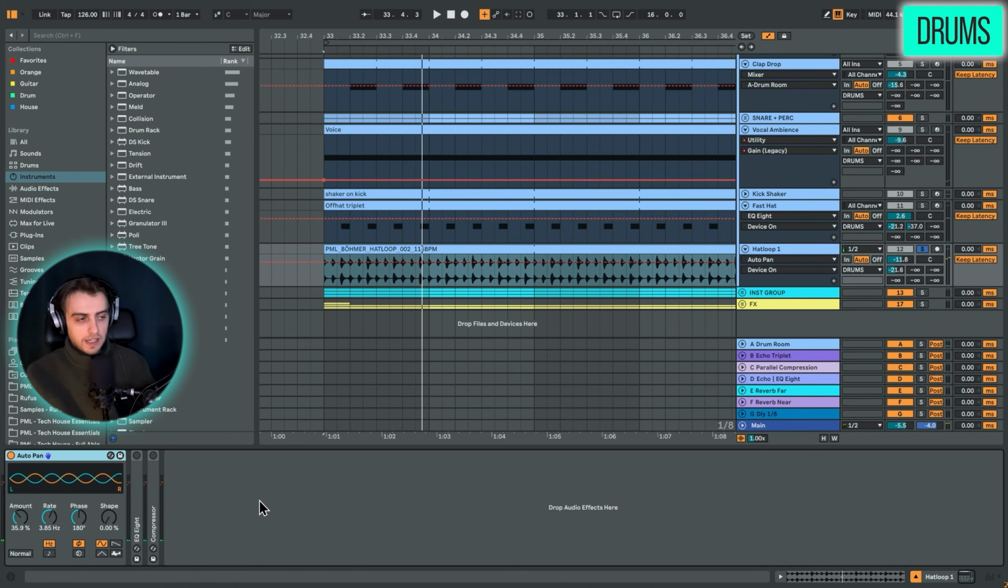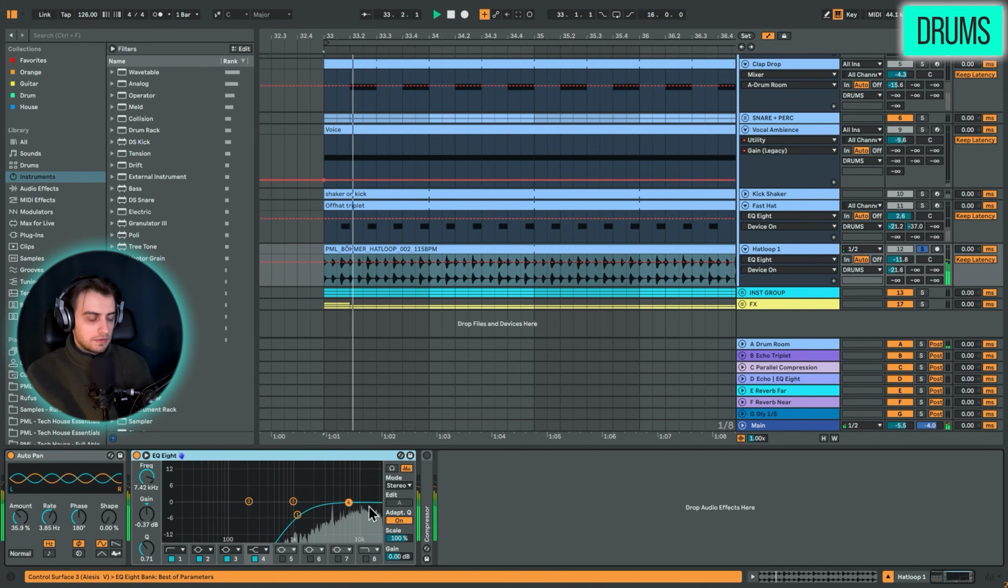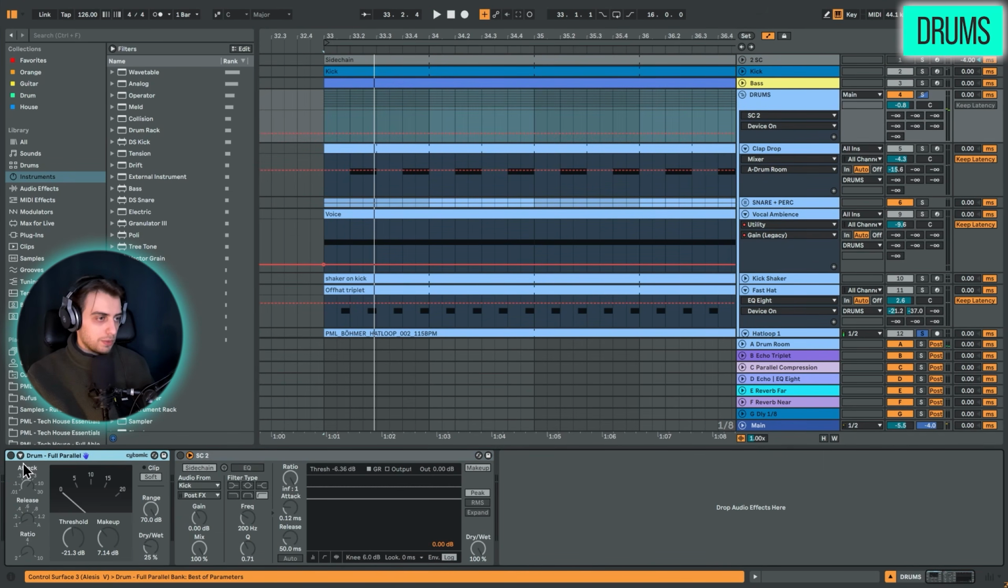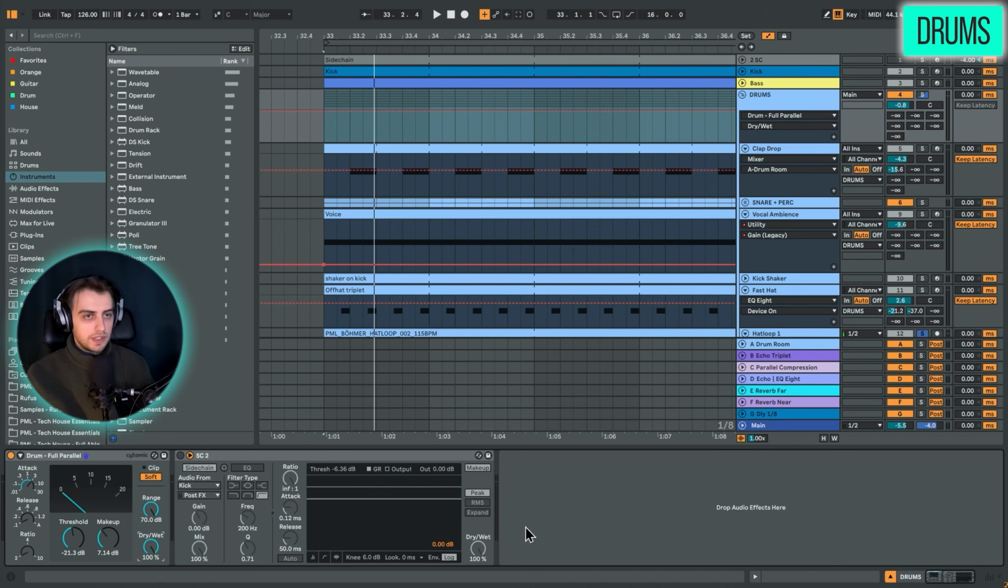We are just making it swirl from left to right. We've got EQ as well, just leaving the highs and sidechaining. On the entire group, we've got a full parallel mode in the glue compressor. So with the dry wet fully up, it sounds like this.